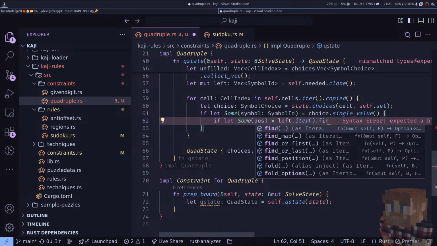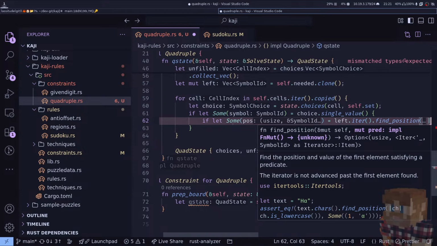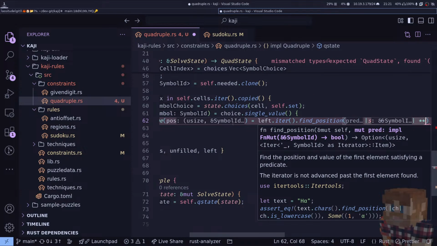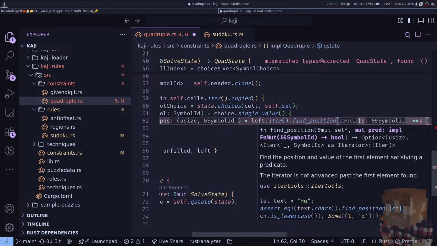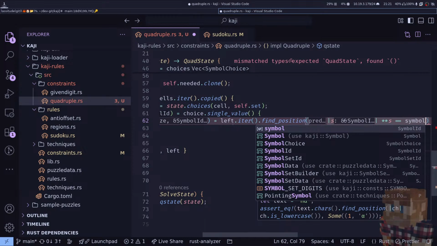No, find position. Finds the position and value of the first element satisfying a predicate. Good. Start S is symbol.